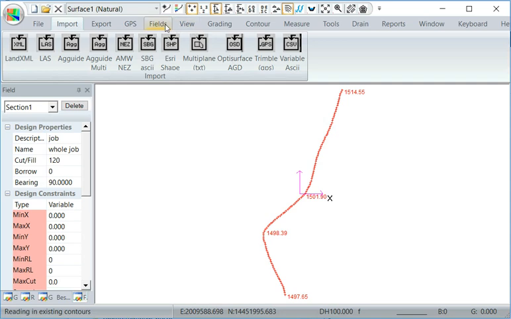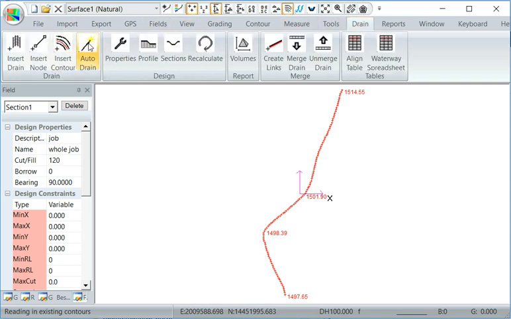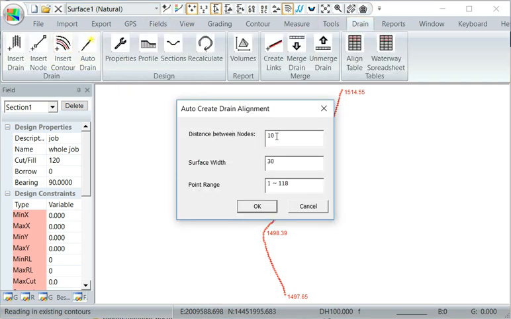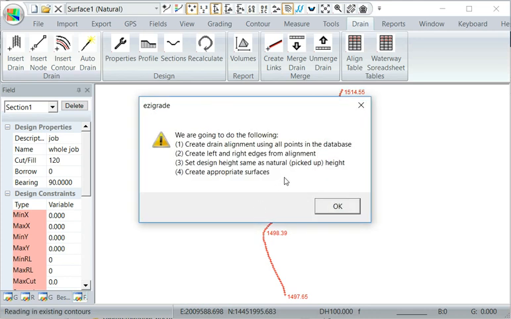So click on drain, auto drain. So what we're doing here, we're creating a drain from this alignment, and we're going to say the alignment of the drain can have nodes 20 feet apart, and we need a width of 100 both sides, so it's 200. Just accept the point ranges, everything in the job. Click OK. This dialog just tells us what it's going to do for us.